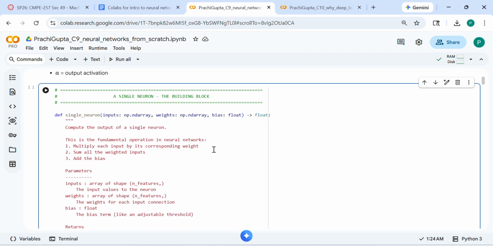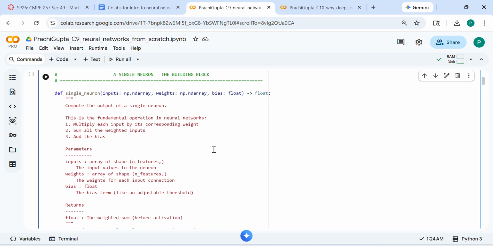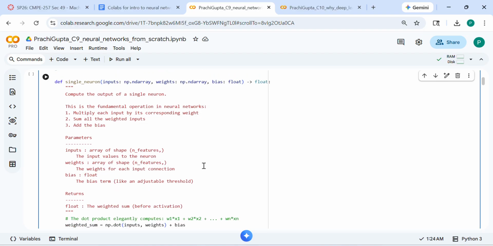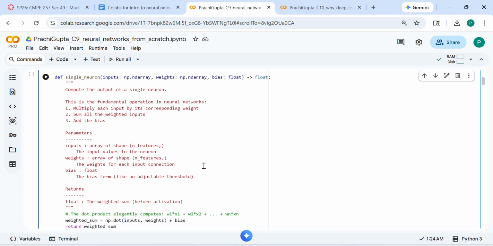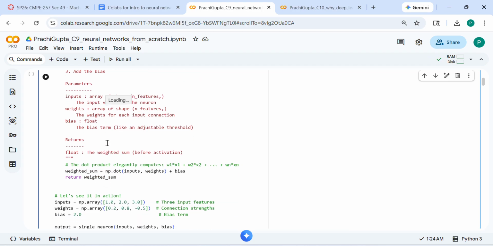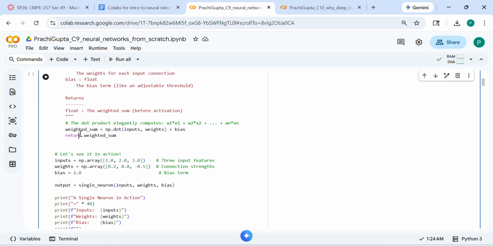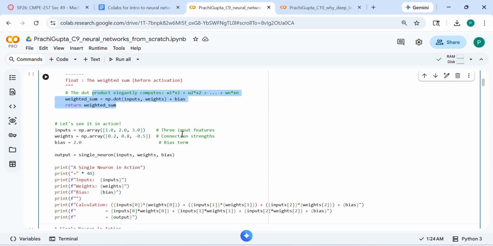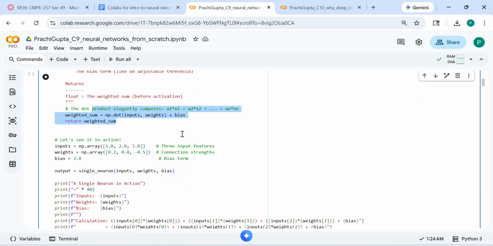So we will first define a single neuron. This is the fundamental operation in the neural network: multiply each input by the corresponding weight, then sum all of them and add the bias. This is what we are doing here: we are doing the dot product of input and weights and we are returning it plus the bias. So this is what a single neuron looks like.